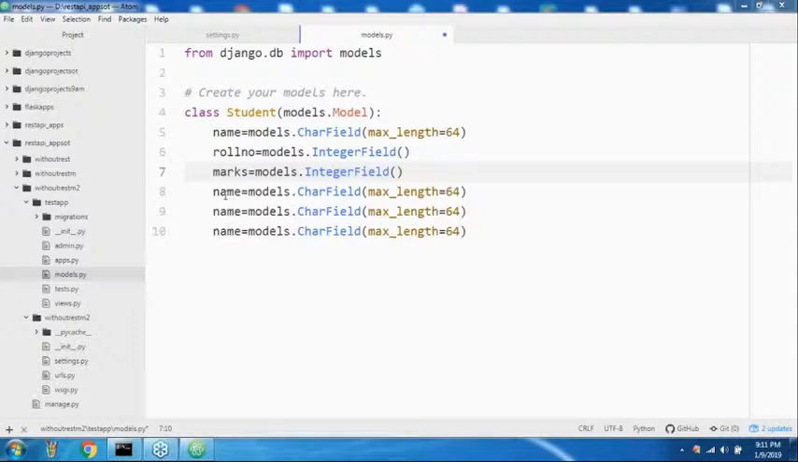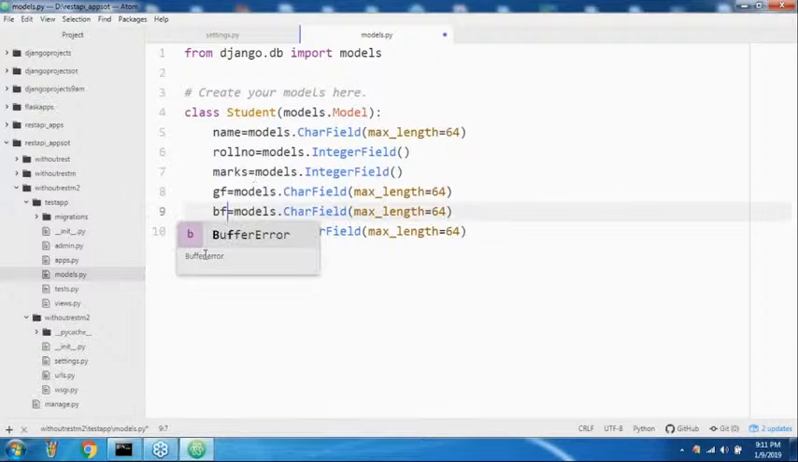Next, sir, name, roll number, marks. Let me take, for every student, assume that a girlfriend is there, sir. Marks is CGPA, everything is related to that. Models.CharField. Maybe a lady student is there, boyfriend, models.CharField, like this I have.